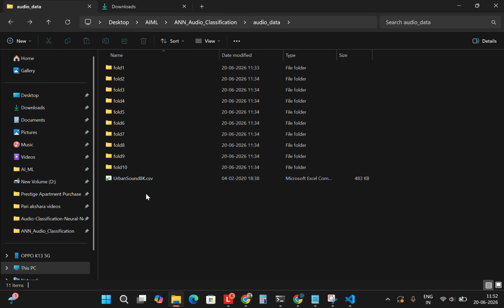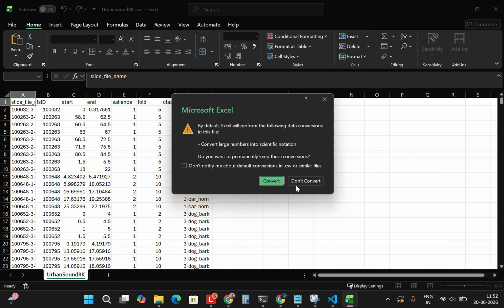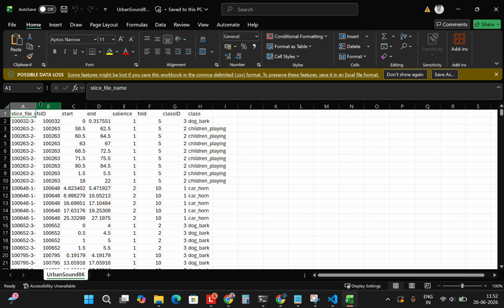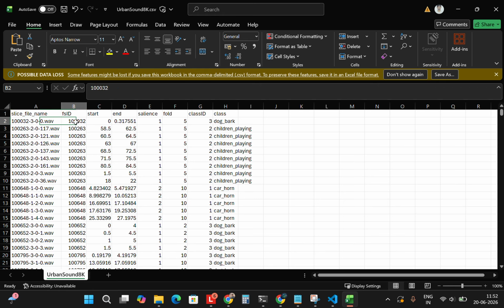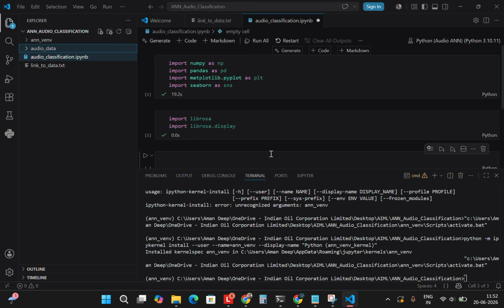And all the information about that sound is given here in the metadata. This Excel sheet has the information of all this audio. See, it gives me the slice file name, this FSID, start and end, salience, fold, in which fold it is there, class ID, and this class. This is dog barking, children playing. These are the labels. Class is the labels. So this is the information that we have. So how do we use this in the project? That we will see now.